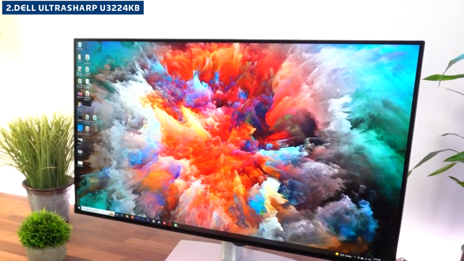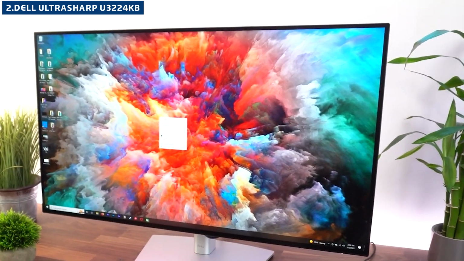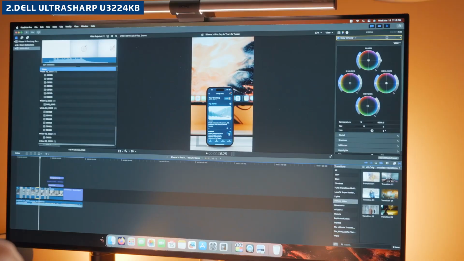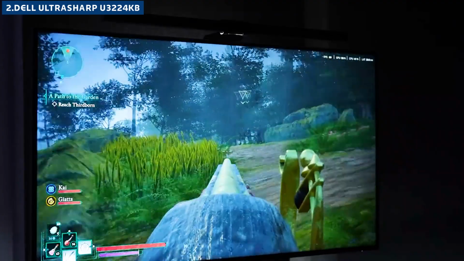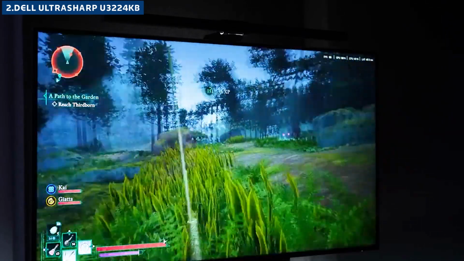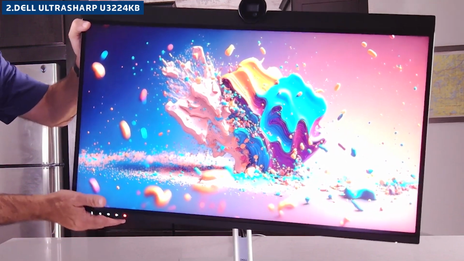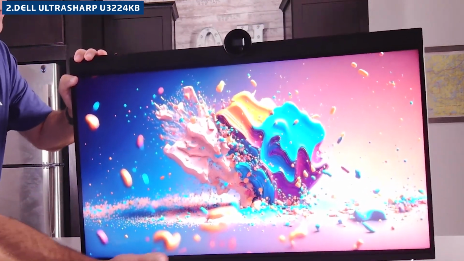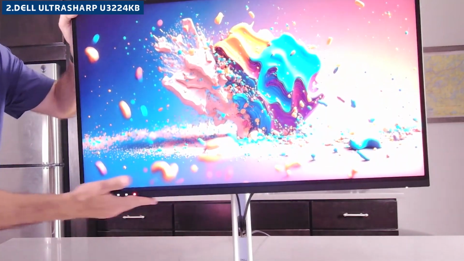The reality check? It's expensive, like really expensive. Some users reported issues with the built-in webcam and speakers, which feels frustrating at this price point. You also need a pretty powerful graphics card to drive 6K resolution smoothly. But why it's number two? It's technically superior in almost every way, but the price puts it out of reach for most programmers. Plus, our number one pick offers something even more valuable for long-term coding health.